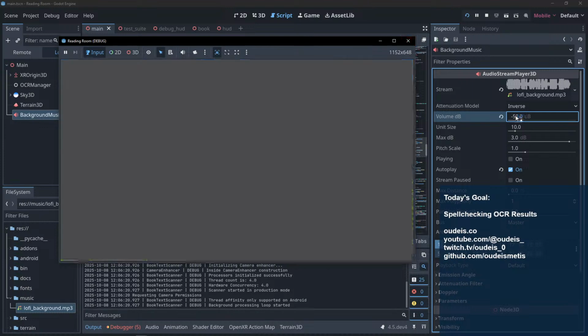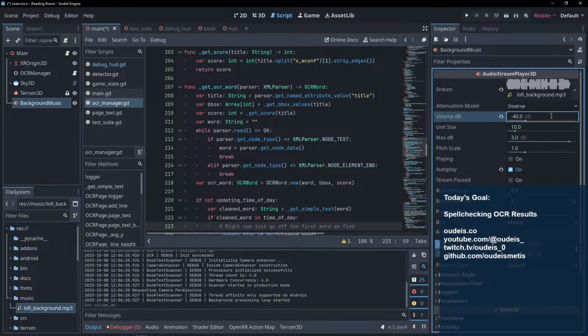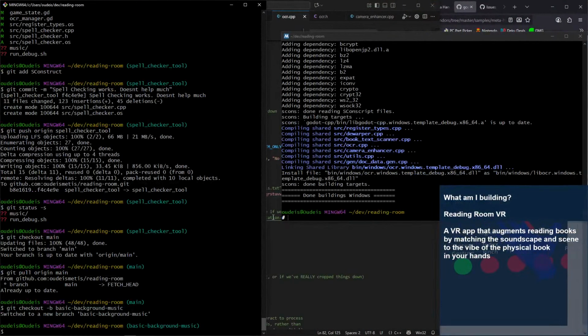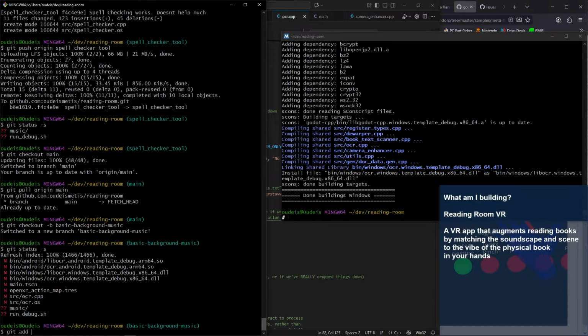Can't really hear it at all, which is good. So that's working. I'll go with -40 and leave that as is for now. And that might even just be the whole pull request right there. Git status -s, git add.